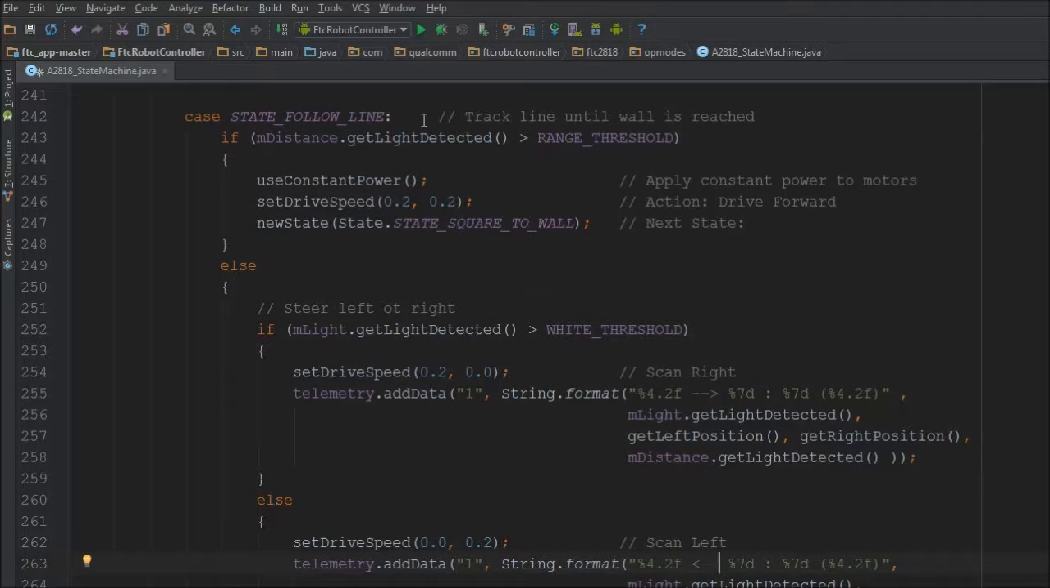So when we're in the follow line case, what we're doing is tracking the white line. We're trying to track on the right-hand edge of the white line towards the wall. So the exit condition, the event that will get us out of this state, is when we get close enough to the wall: the distance sensor gives a reading greater than the range threshold. If that happens, it's time to stop following the line. So we'll switch to constant power, and then we'll set the drive speeds to 0.2 and 0.2. What this is going to do is start us pushing against the wall because we want to square up. And we'll set our new state to square to wall. So that's setting us up for our next action.